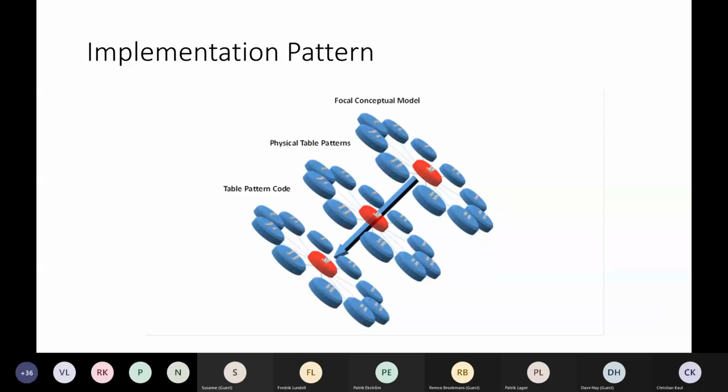Now, let's talk a little bit about the implementation pattern. As you can see, we have 3 different components that we are working with all the time, and that's the focal conceptual model, right? The one that's the target, that's what we want to be able to implement. And then we have physical table patterns, as we call them, and then we have table pattern code.